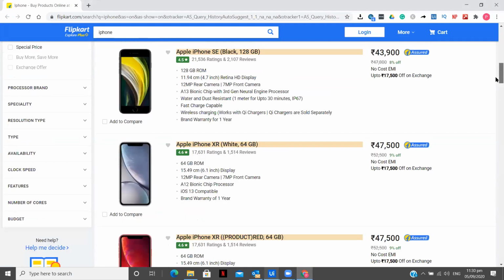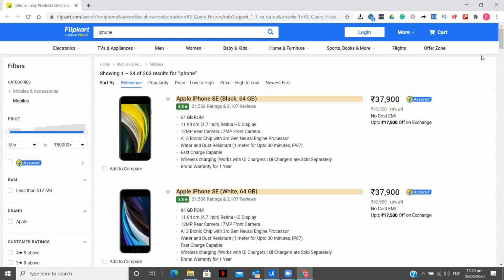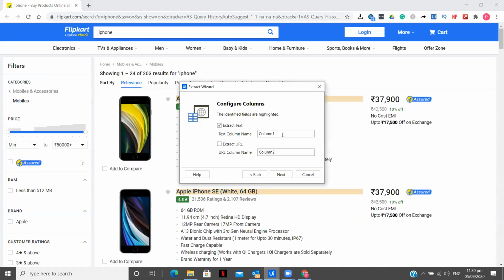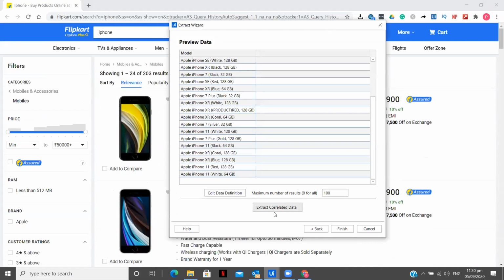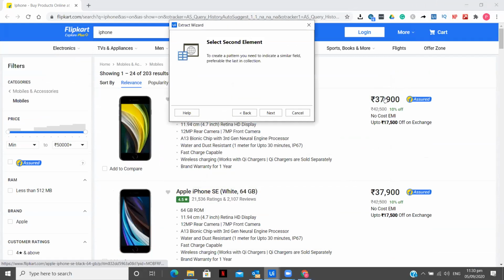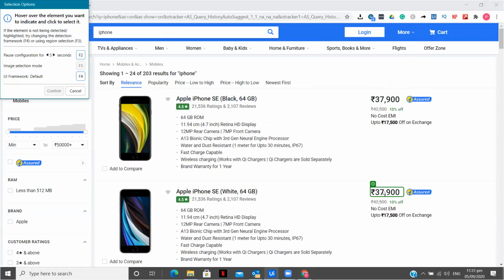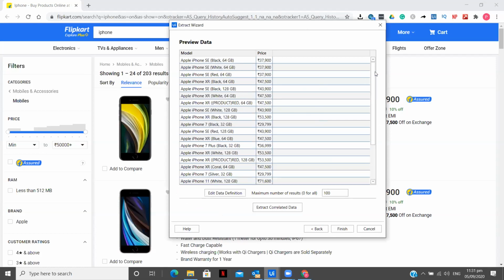Now if you see, it has highlighted all the mobile names over here. It means it is able to understand that pattern for me. So I'm going to name this column model. You can extract the URL as well, but I'm not going to do that. Next, you see, I have all the data over here. Next, I'm going to extract the correlated data, which is the price. Okay, now I'm going to name this column price. Save.